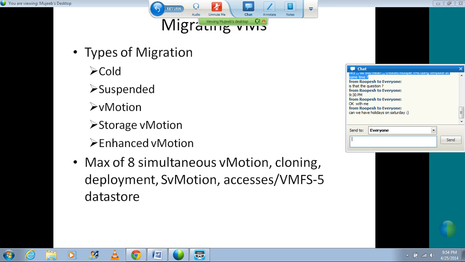Then comes storage vMotion. In storage vMotion, the virtual machine is running. And in this case, I'm not migrating the virtual machine from one host to another host, but I'm migrating the virtual machine's data. That means the folder associated with the virtual machine, from one data store to another data store while the virtual machine is running. And here there is no downtime for your applications, no downtime for your virtual machine. Seamlessly, I'm migrating the virtual machine from one data store to another data store. This is storage vMotion. Then comes the fifth one, which is the most advanced technology.